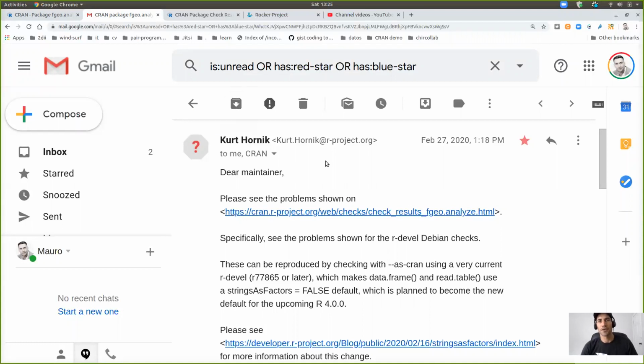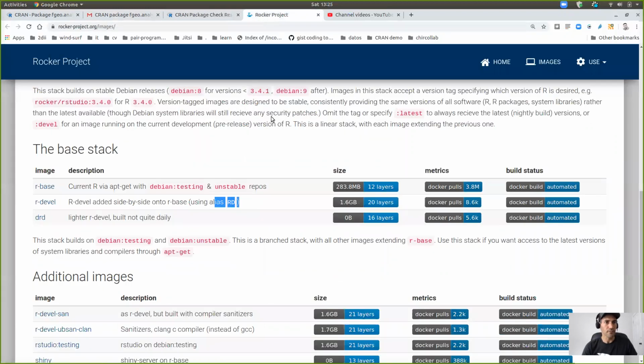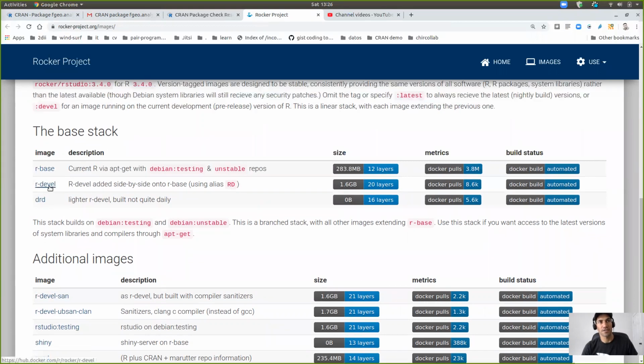So okay, how do we go about getting a version of R that is not yet released? The trick here is to use a Docker container and use the image called r-devel, this one here. So this image is what you need. I'm not going to show how to get it because it's well documented here, and you need to play around a little with Docker. But you can come to the rockerproject.org/images website and follow the links.